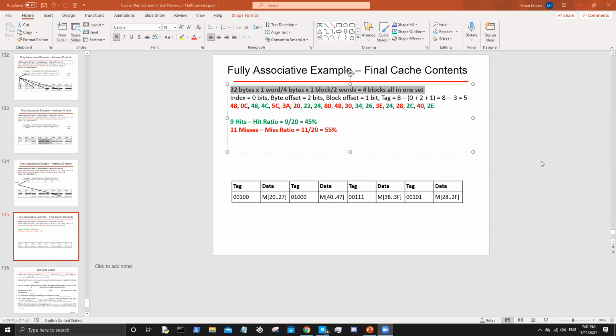So that's the full rundown on direct mapped, set associative, and fully associative. And hopefully it was understandable. So I think that's that. Alrighty then, I will stop the recording then.